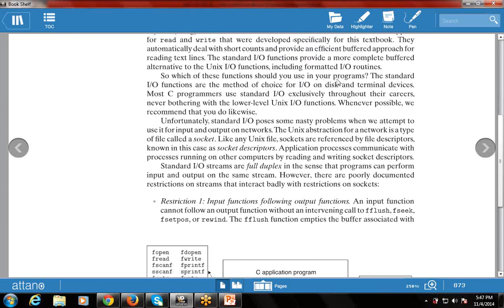So which of the functions would you use in your program? The standard input output functions are the method of choice for input output on the disk and the terminal. Most C programmers use the standard input output throughout their careers, never bothering with the low level Unix input output functions. Whenever possible, we recommend you to do likewise. That is, most of the time, the standard input output functions are used.